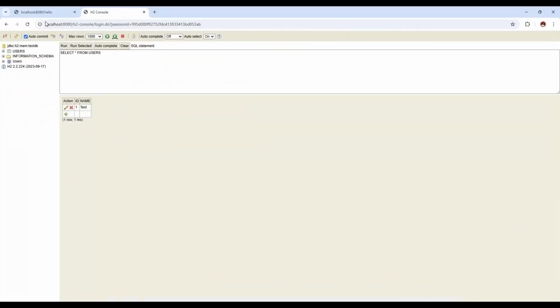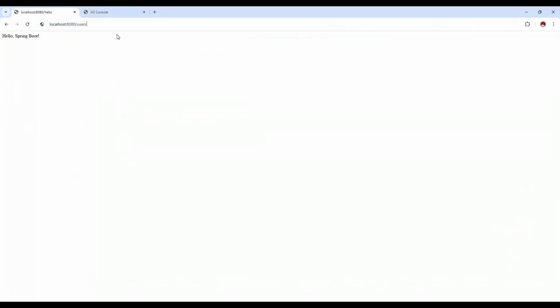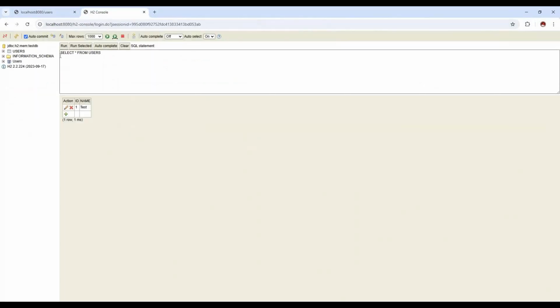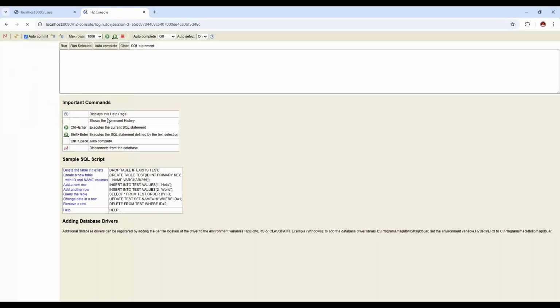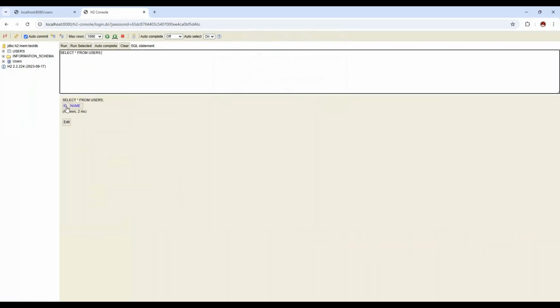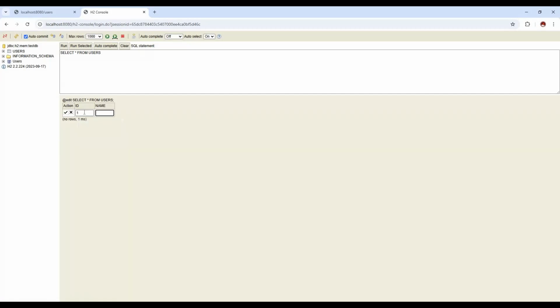Once it starts, instead of hello we can call this users. Currently it is not able to fetch any data. Let's see why. Okay, maybe it got restarted, so that's why it doesn't have any record, right? So we can check again. We need to run this one and add some records, like 1, test, and then 2, test 1.